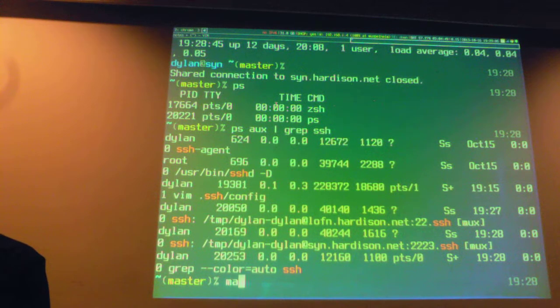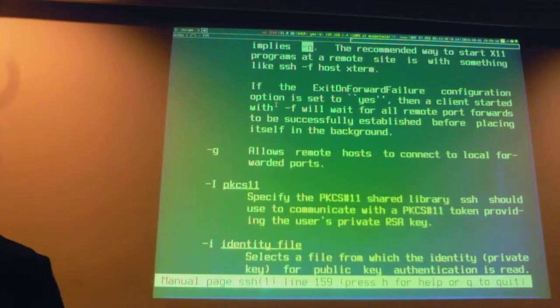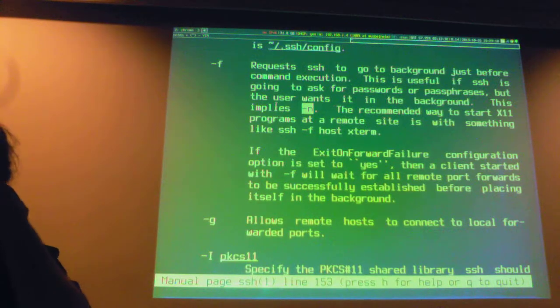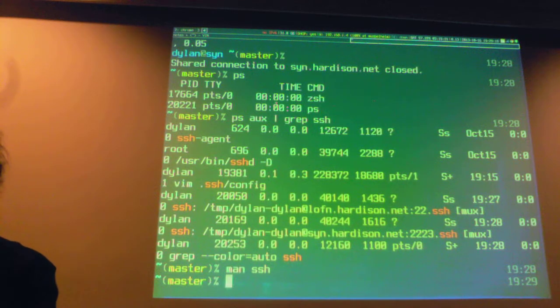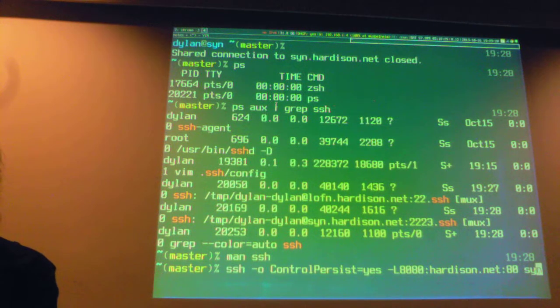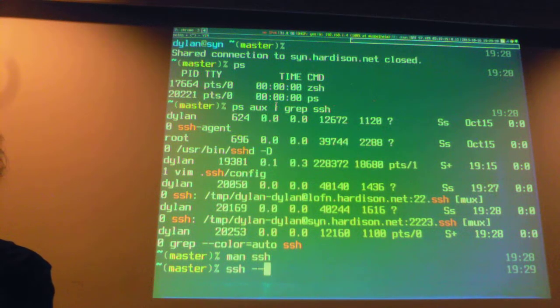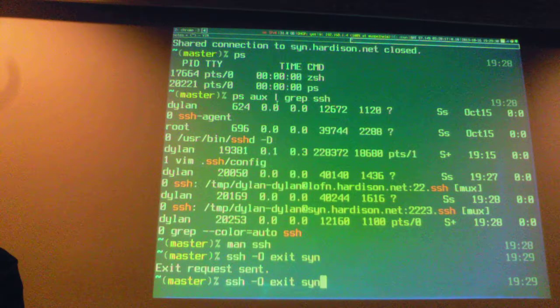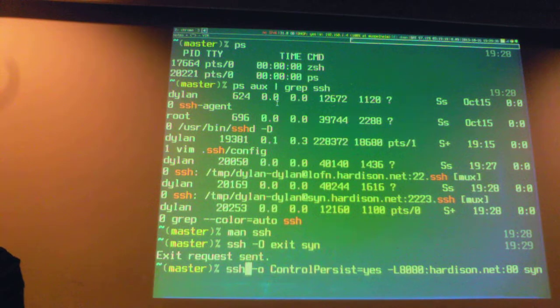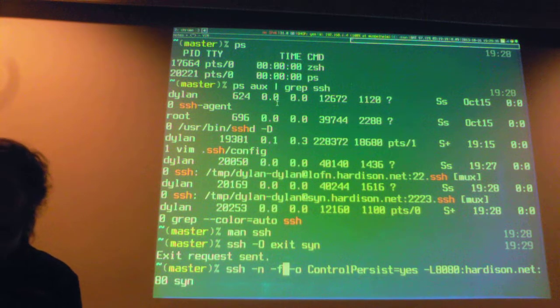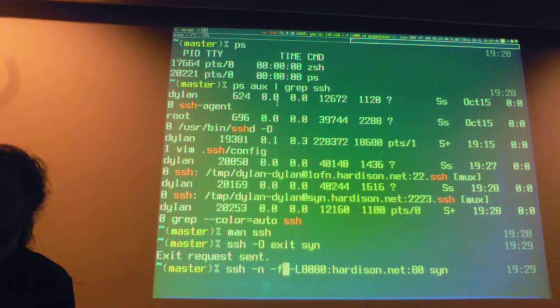What is N? No execute. Oh yeah, no execute. And F requires it to be set as background, as before. So if you wanted to do that, well, first let me close it. You can nest those tunnels. Let me exit it first, and then I'll do those options. Also, if I just want to do this and I didn't want it to stay around, actually, I don't need control persist at this point. Doesn't F imply N? I don't think so. It's the main page.